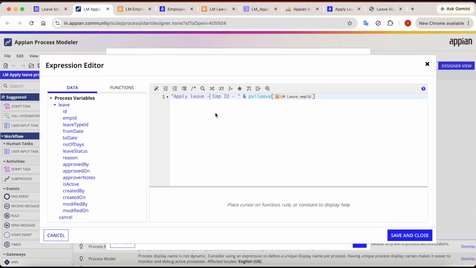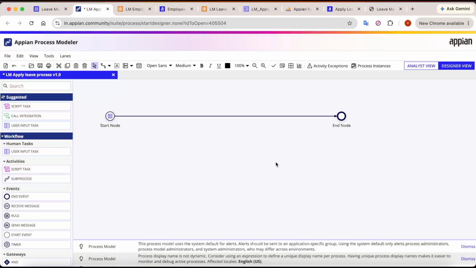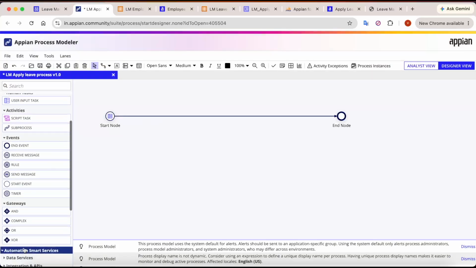Okay, apply leave and then this employee id, that's all. So click on save, and this is done here. If the user clicked on cancel, we will have to worry about that as well. So this is the cancel flow.